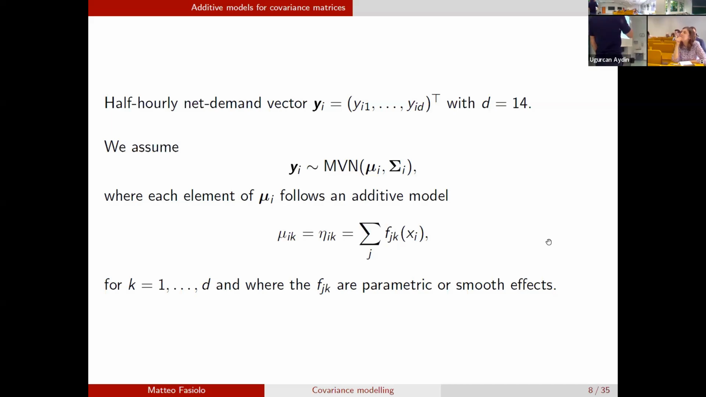And we're going to use an additive model that is the sum of some effects of some covariates that we call x. Okay, so the mean is a standard thing to model in the sense that we can model it directly without any constraint, via either linear or smooth effects.